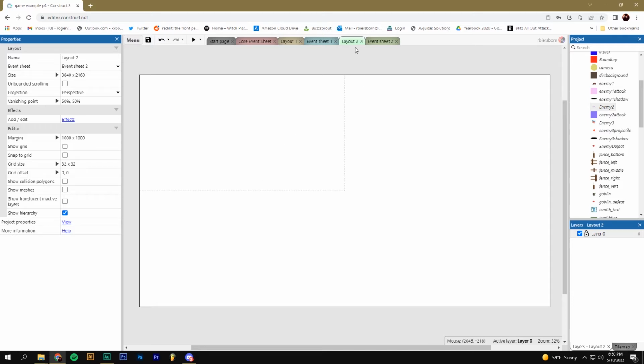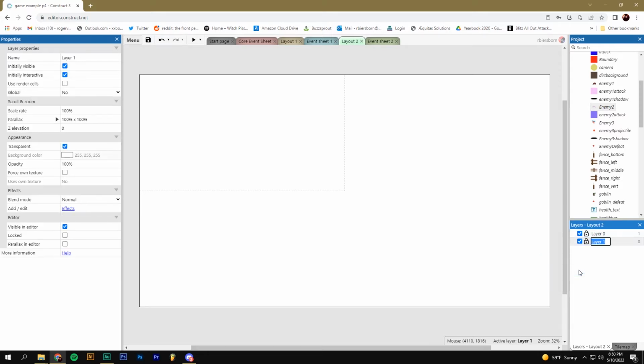Right now, if we look at our layout, it's just empty. And if we look down in our layers window, we have one layer, which is called layer 0. We're going to add different layers for different things, starting with the background. I'm going to right click over here in the layers window, add a layer at the bottom, and call this background.